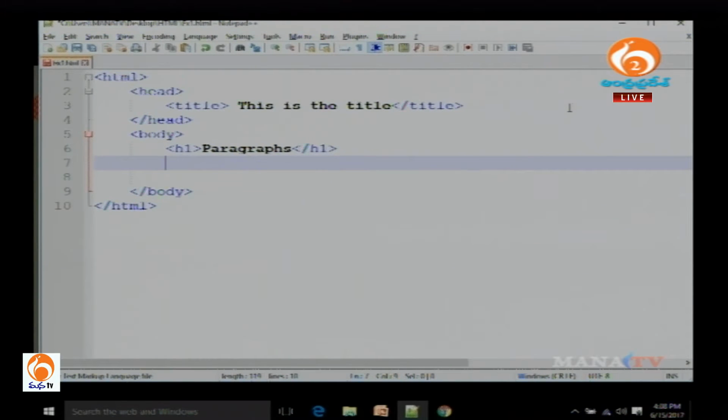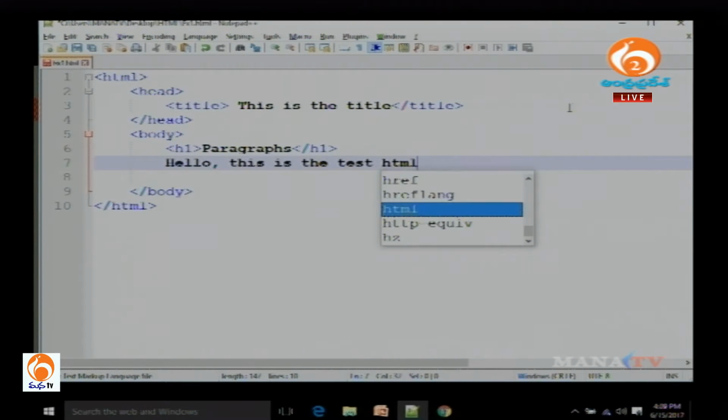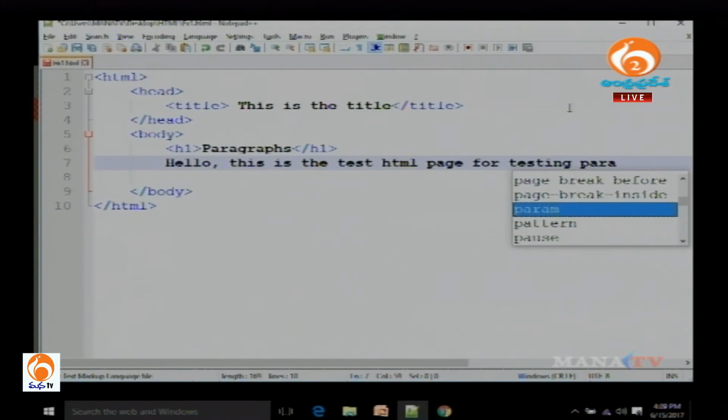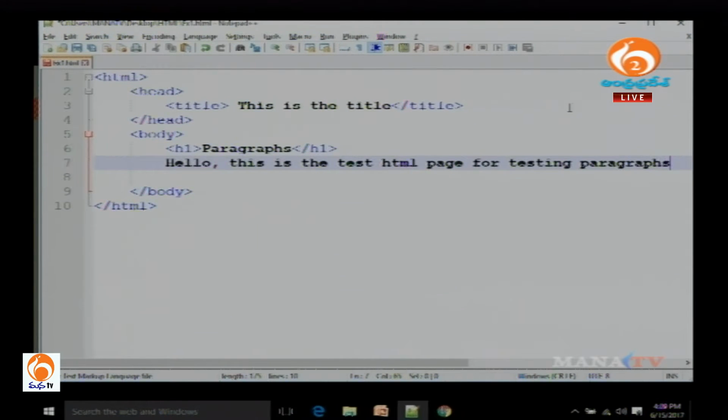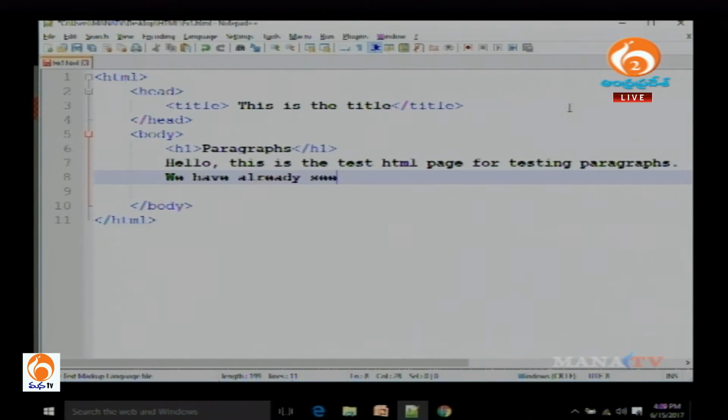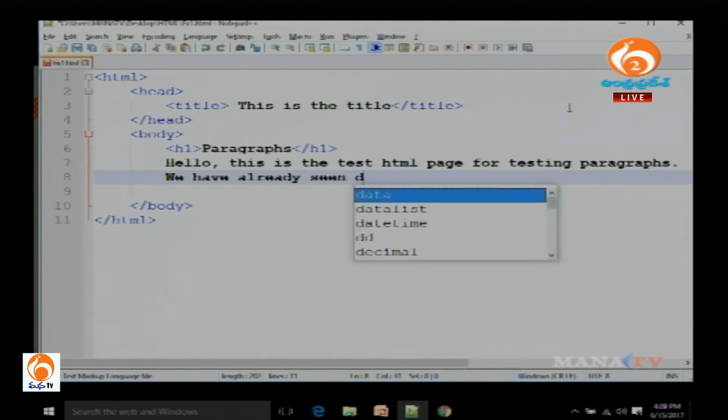Here let us write some data like, hello, this is the test HTML page for testing paragraphs. We have already seen headings, different headings, I am saying.